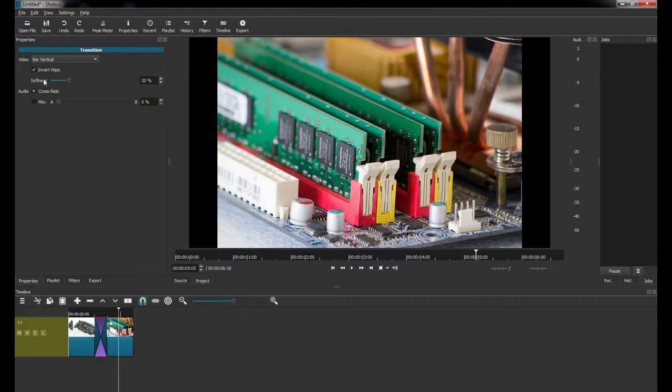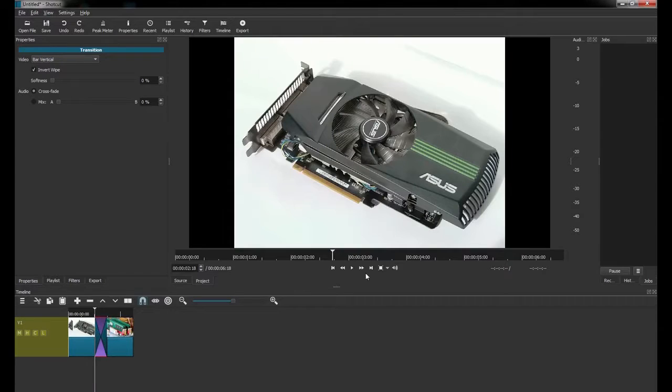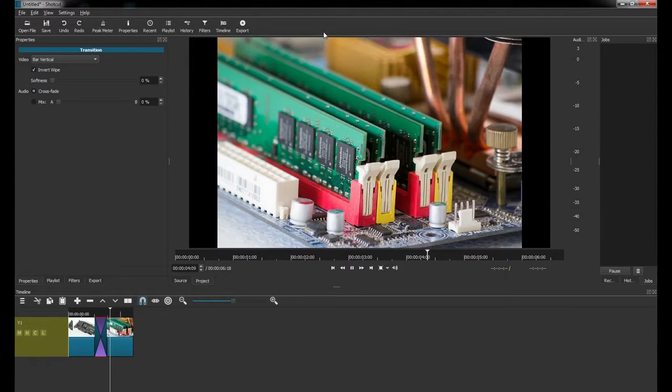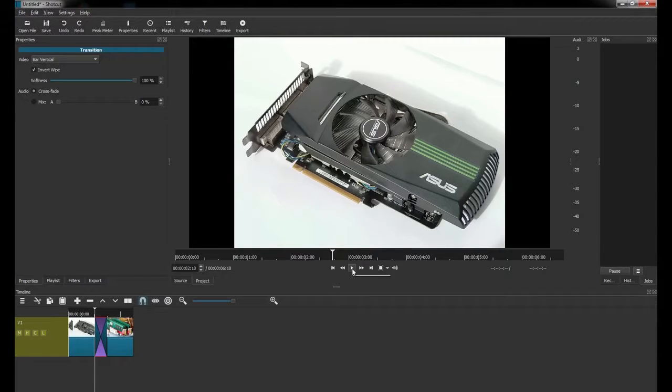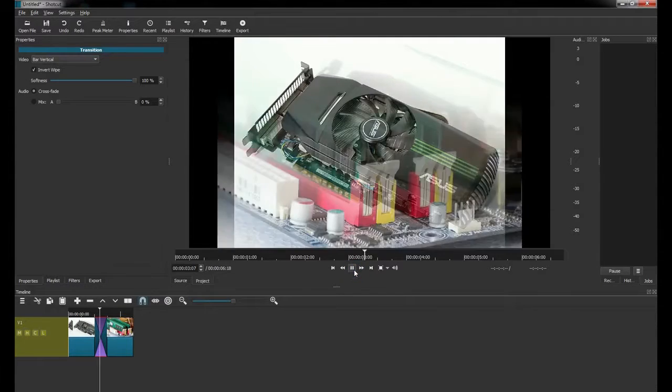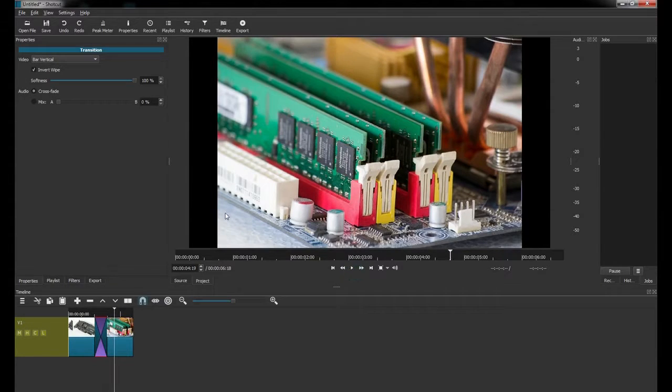And the next thing is softness. If I select 0% softness, then we will have a very hard border in the transition. If I go all the way up to 100% softness and play this back, you will see that it's very subtle. There's not such a hard line.